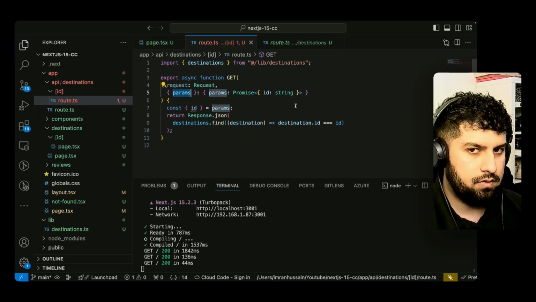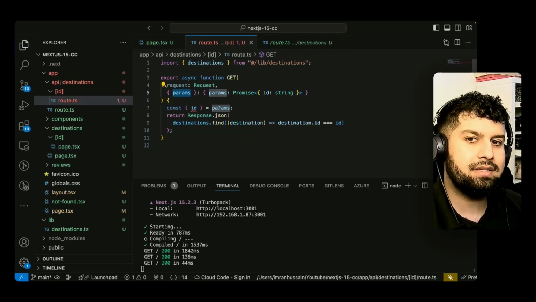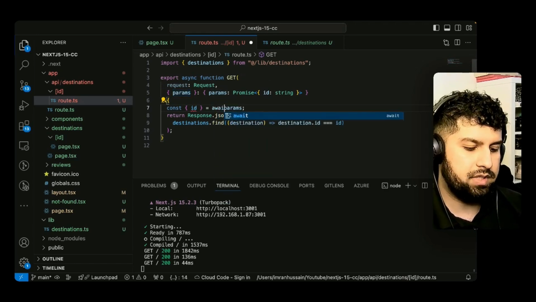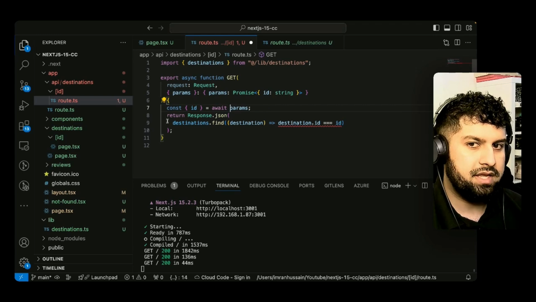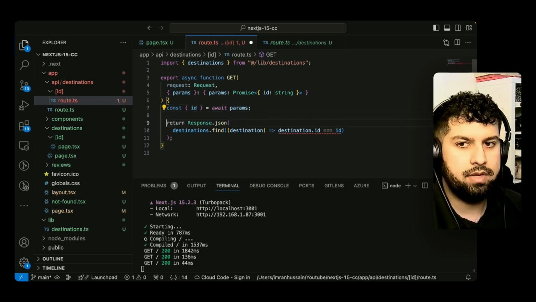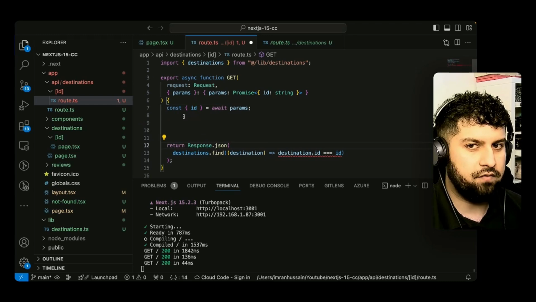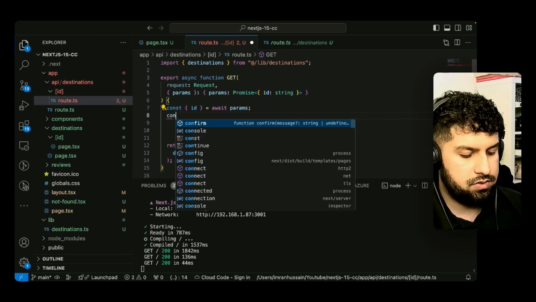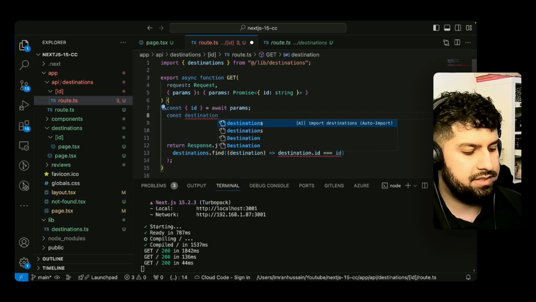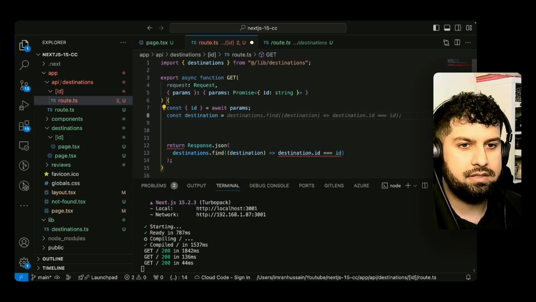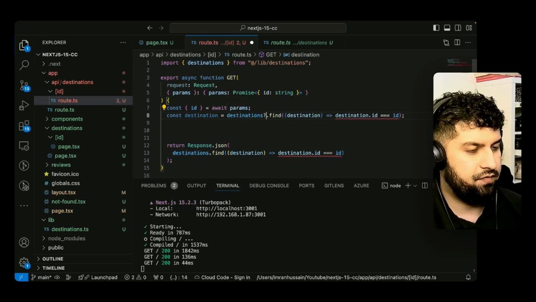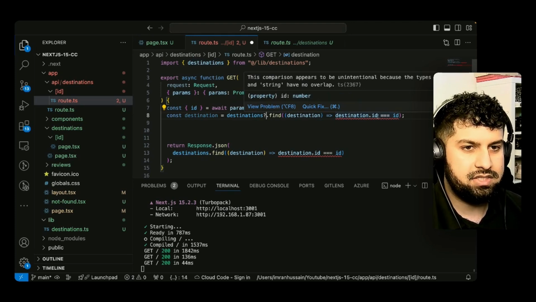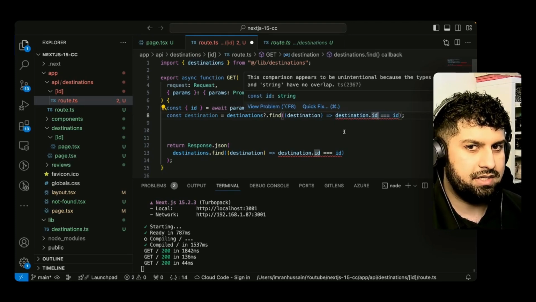Then in here, we want to get access to the ID. So export async function, get access to the ID. We need to await in here. Then we want to return, but we need to do some filtering or finding first of all. So I'm going to do a variable, so const, or you can call it singleDestination, whatever it may be. Essentially it's destination.find. For each destination that we have, we want to return destination.id of string equal to the ID here of the string.